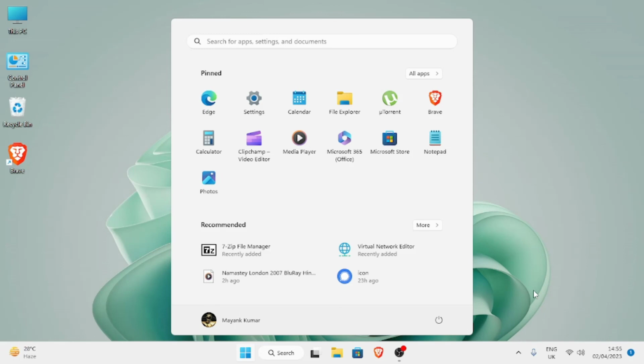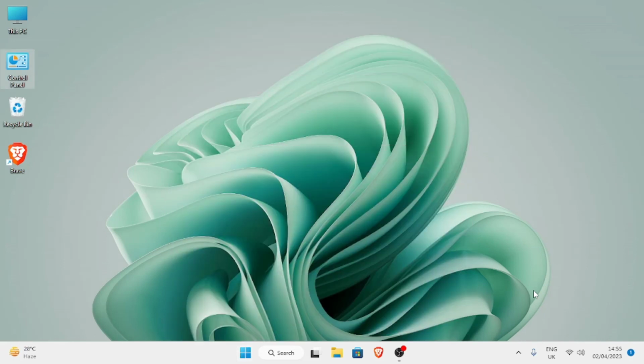Yeah, so these were my tips on how to boost your performance on Windows 11.